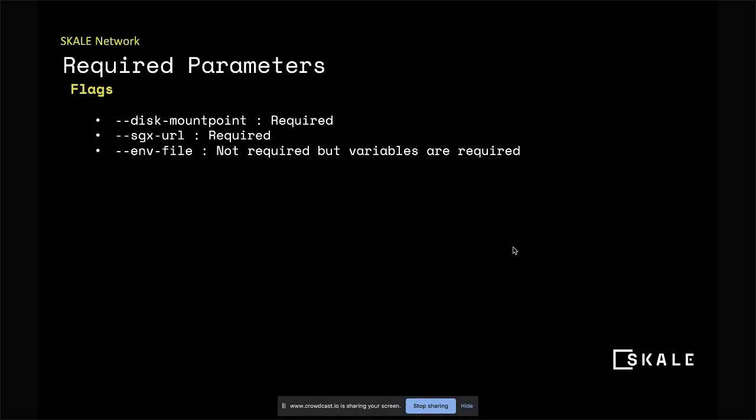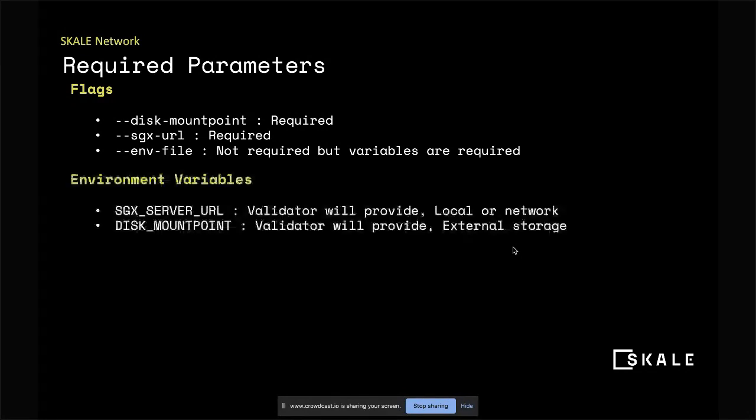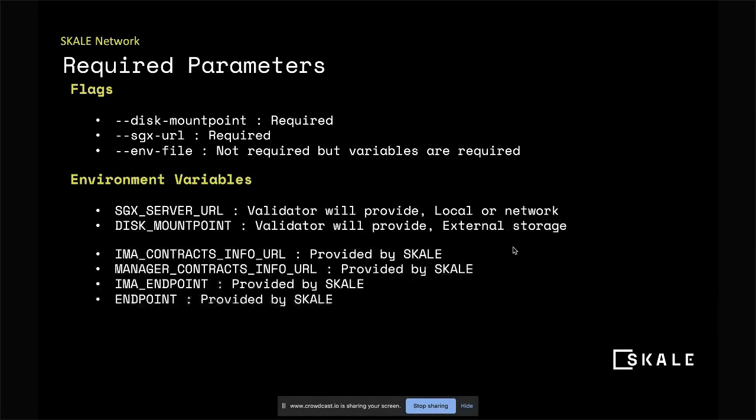So what's in this environment file? Let's check what validators actually need to care about. The only things you need to care about are this SGX server URL and the disk mount point, which I already explained. The rest I will explain, but you don't have to worry about it. It will be provided by Scale.